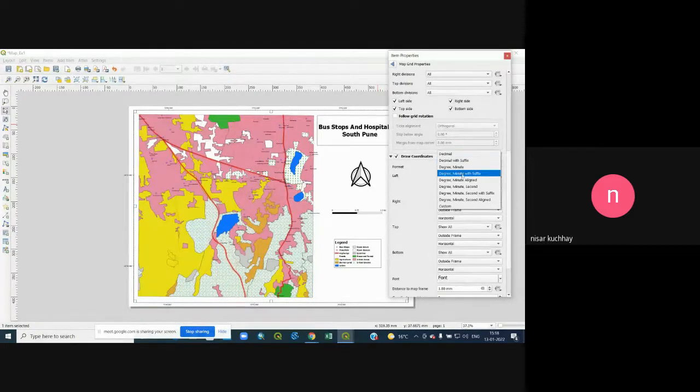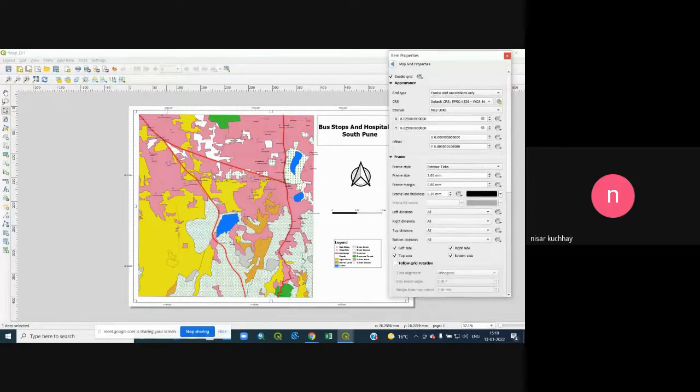You can choose decimal, you can choose degree minute suffix. Degree minutes okay for me. Then I have chosen here outside frame. Then you can choose the orientation of these. You can choose this side and this side and this side, or you can choose this interval which I set to, for example, if this is so far away, I can choose here as 0.025.